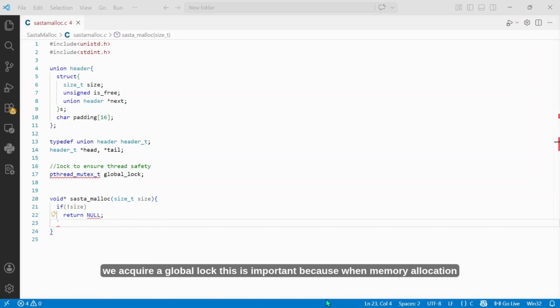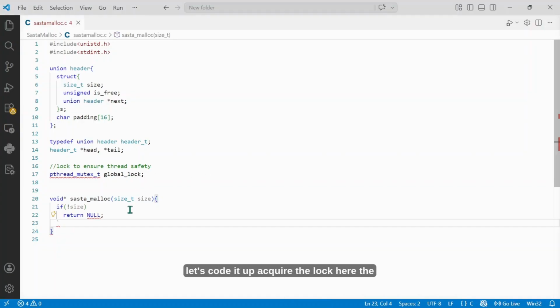Next, we acquire a global lock. This is important because memory allocation is a shared resource, and we want to prevent multiple threads from modifying it at the same time, because it can lead to inconsistency issues if multiple threads allocate at the same time. So let's code it up. Acquire the lock here.